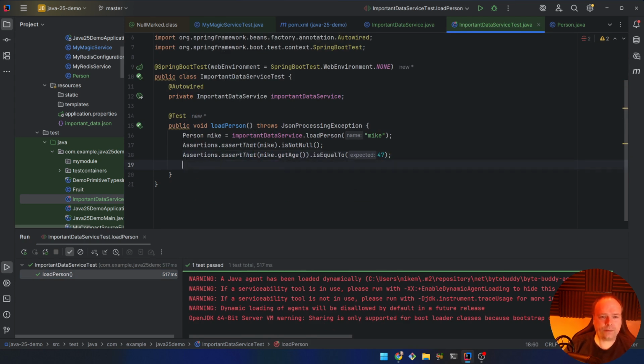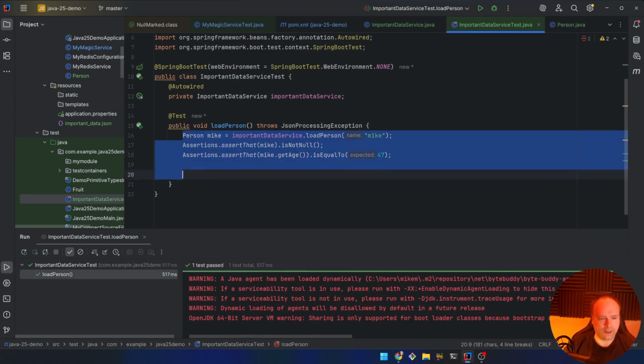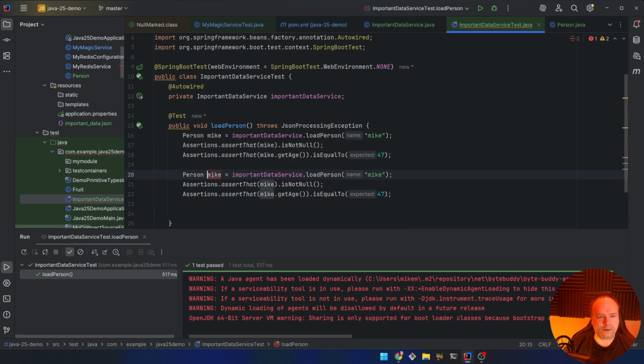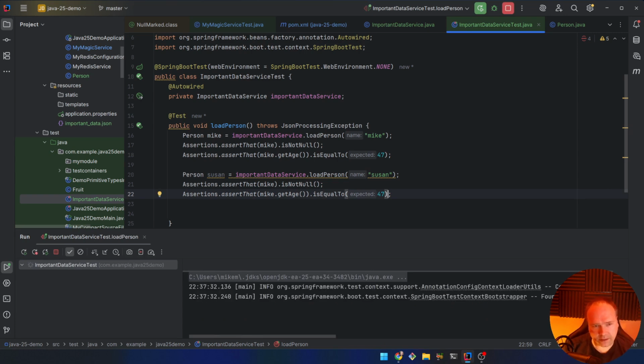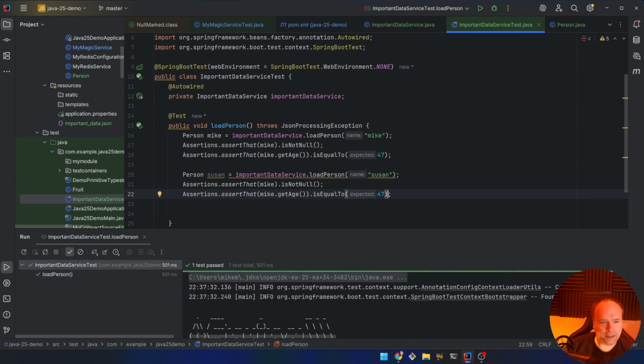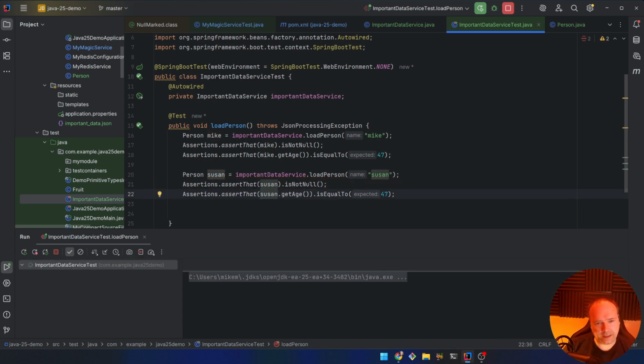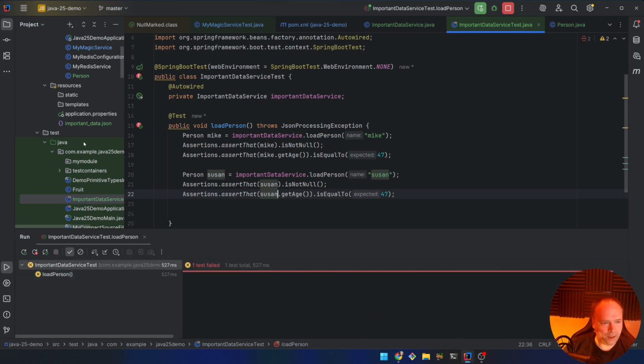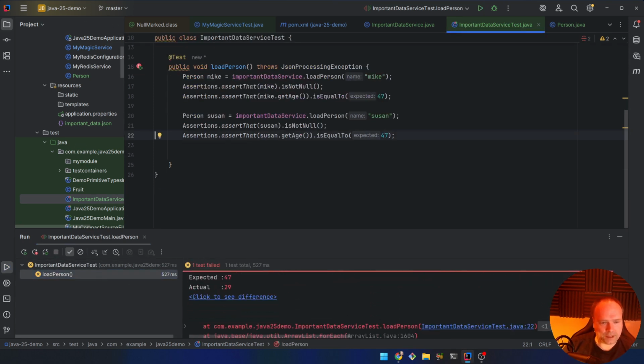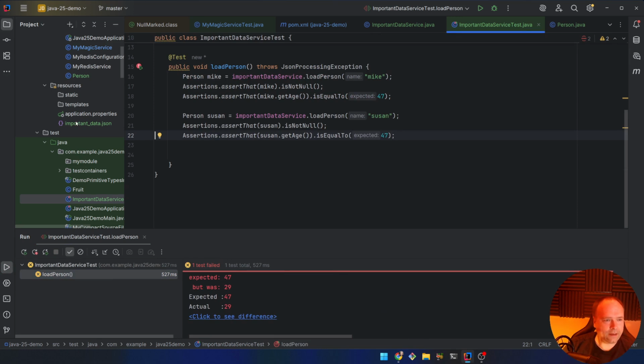Let us try to take another person. We could have Susan right here. Susan. Right there. And I'm just going to leave the assertion right here, because then we get a failure. And then we can fix the test afterwards. Oh, I need to write Susan there. And then we check the age. So now we get a failure because Susan's age is 29 and not 49 or 47.